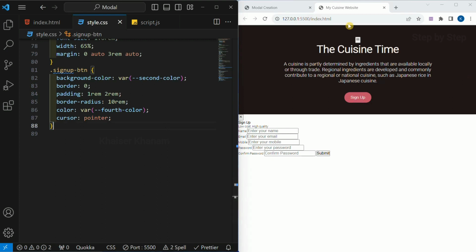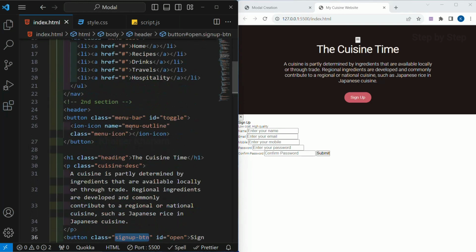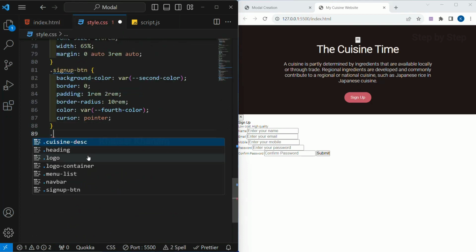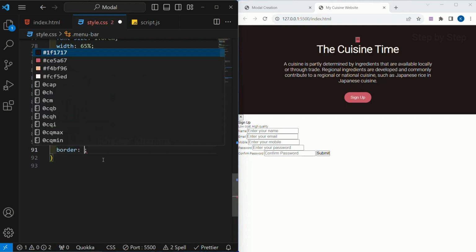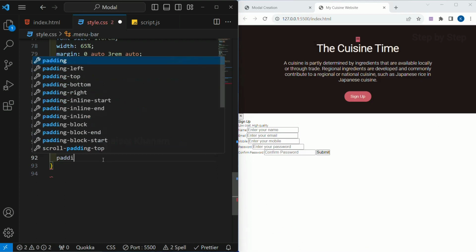Now last thing in this header is our menu bar. I will come here. Now inside this header, I am having this class. Select this and here I am going to paste. For this menu bar, background color, same thing. I will copy and here I am going to paste. Background color is changed. And also I do not want border for this as well. Border to be 0.